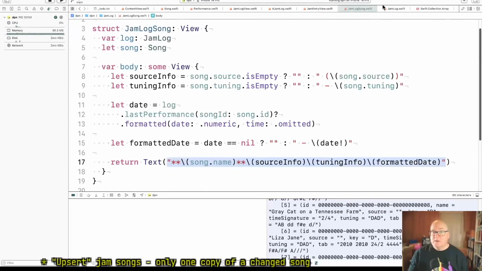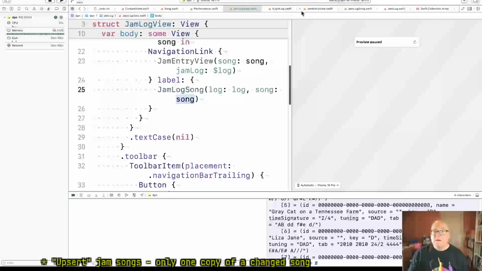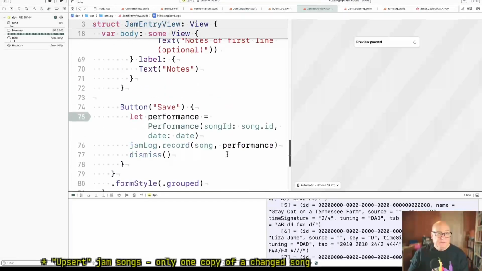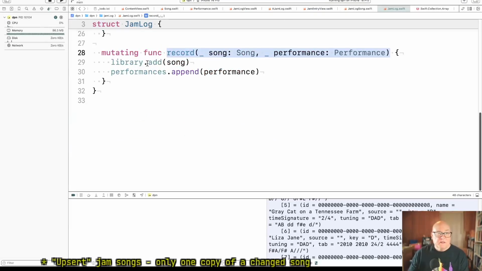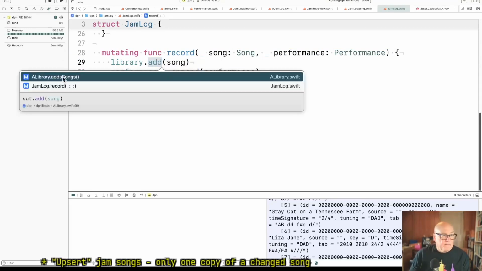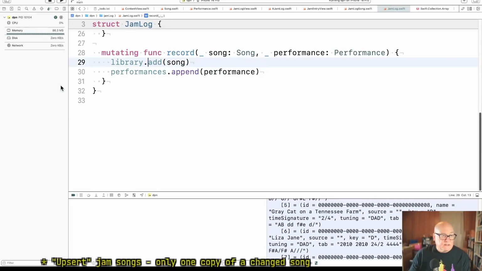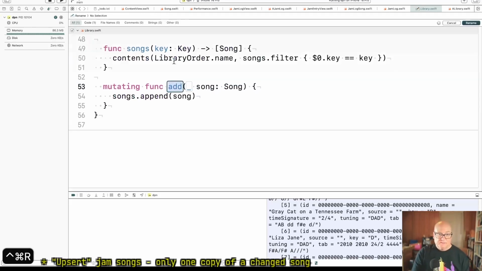So where was our call? Jam entry view. Okay. He does record, song performance, library add. Okay, let's see who calls this. Add songs, test, and here. Okay, good. Let's go to the original. Let's just change this to upsert.